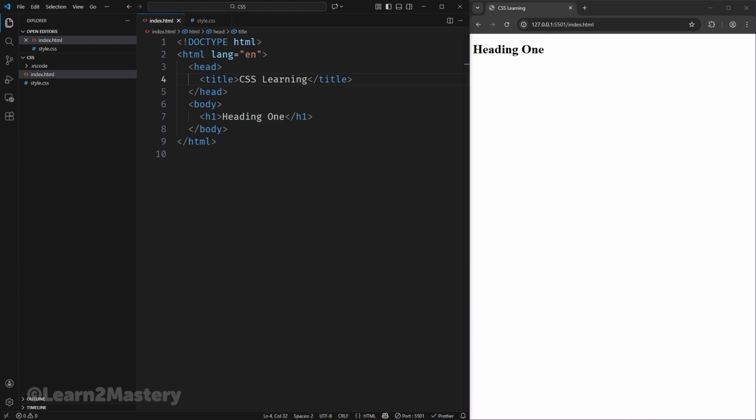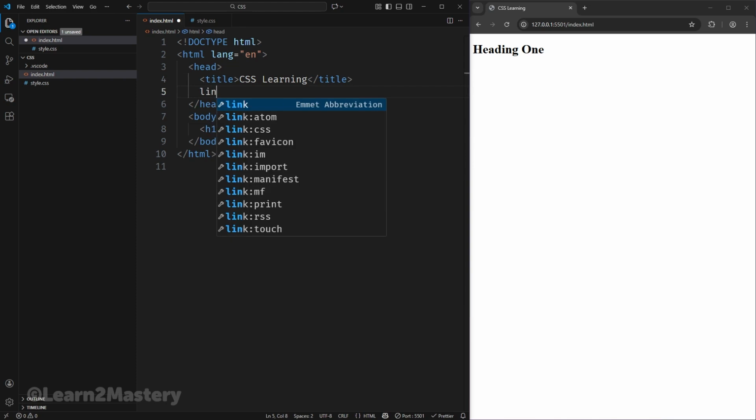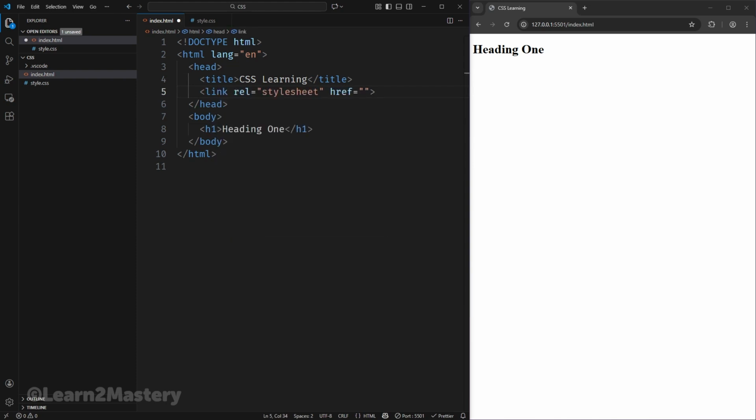To do that, we connect the CSS file to our index.html file using the link tag. So inside the head section of the HTML file, let's add the link tag. This tells the browser to load our CSS from the external file. As you can see, this tag has two parts. The first one is rel, which tells the browser what kind of file we're linking to. Here, it's a style sheet. The second one is href, and that's just the path to where our CSS file is stored.